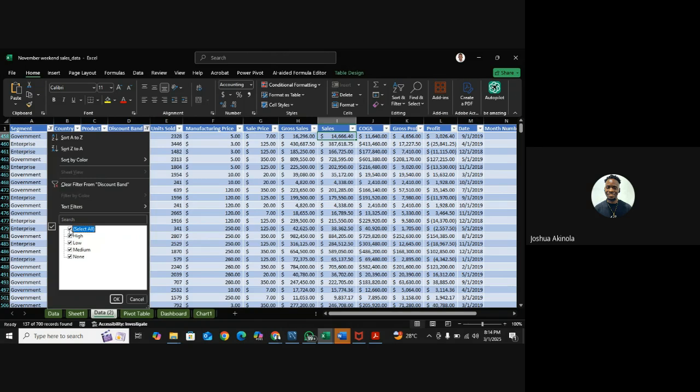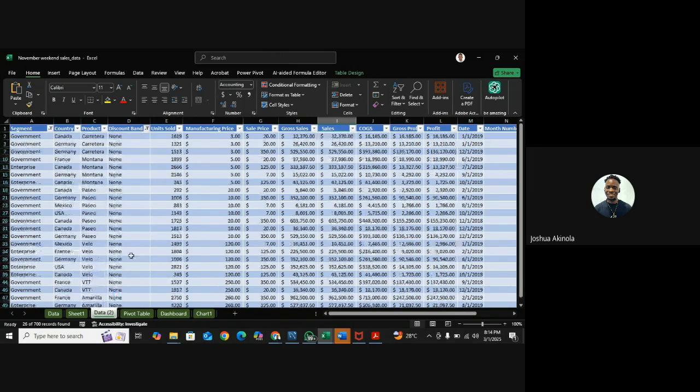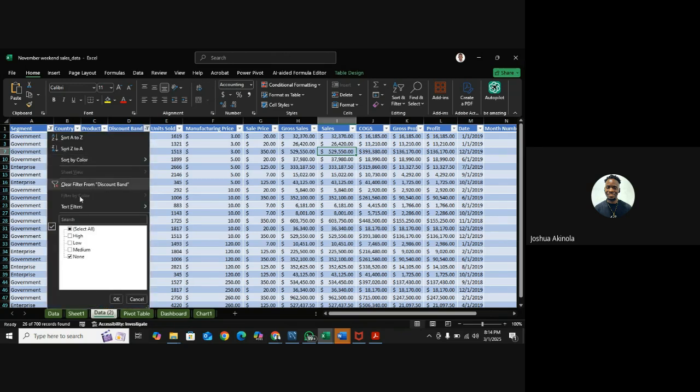Take for instance the ones that do not have any discount band, like none. You can see the filter here. Non-discount band products have the same gross sales and the same sales, so the expected revenue and the actual revenue are the same, because there was no discount on those products at that period of time.